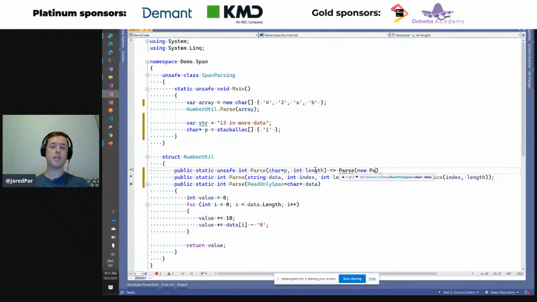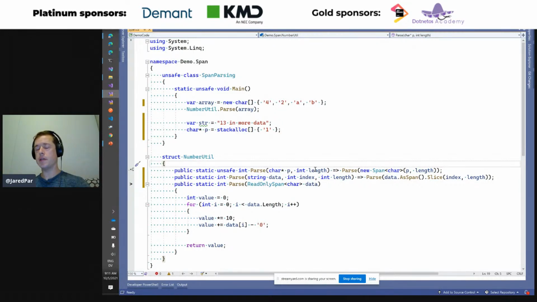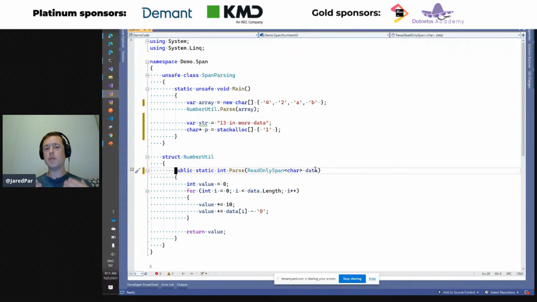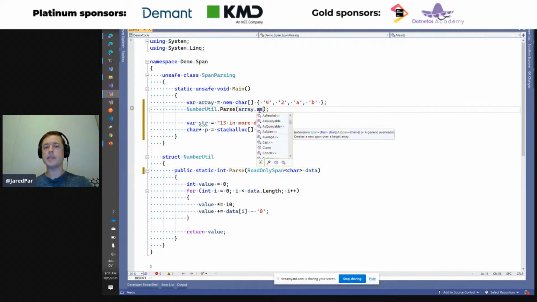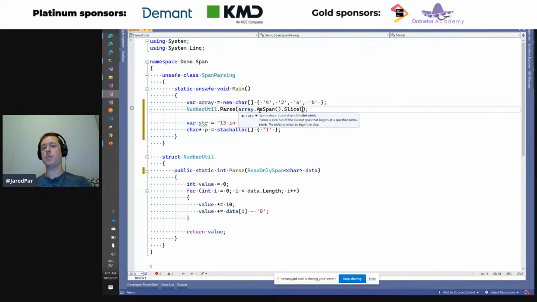So I can say, parse a new Span of char with pointer and length. And now I can support my customers. The majority of my code is written in safe code now, and it's much easier. Even better, I don't even have to provide these APIs to customers anymore. This extra overhead is unnecessary. I can express my APIs in terms of Span and tell my customers, hey, this is a Span-based API. You go ahead and do the work to pass the data that is needed.